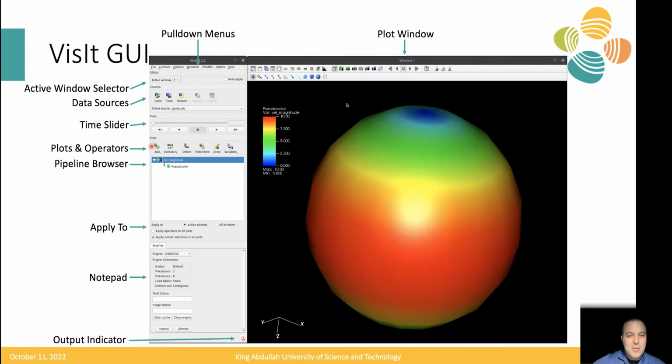We have our plots and operators buttons. The add is where you get to plots, and those are the main things that visualize data with VisIt. And then operators modify plots. And then below that is our pipeline browser, and that shows you how your plots and operators are composed.